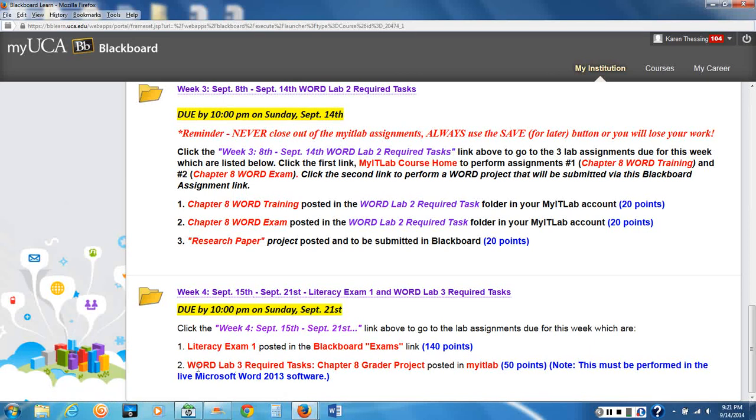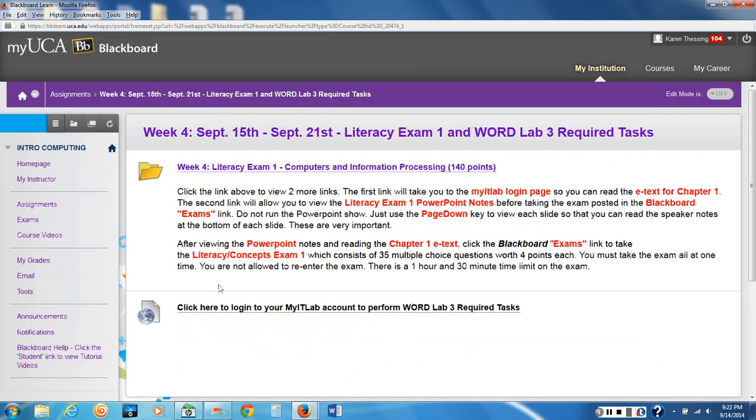So it's showing you this part 2 here, Word Lab 3 required tasks, Chapter 8 Grader Project. It's posted in my IT lab. It's worth 50 points, and this must be performed in the true Microsoft Word 2013 software. So I'll click on that link. This link involves various links to prepare you for Exam 1, Literacy Exam 1, which is in Chapter 1 in your e-textbook.